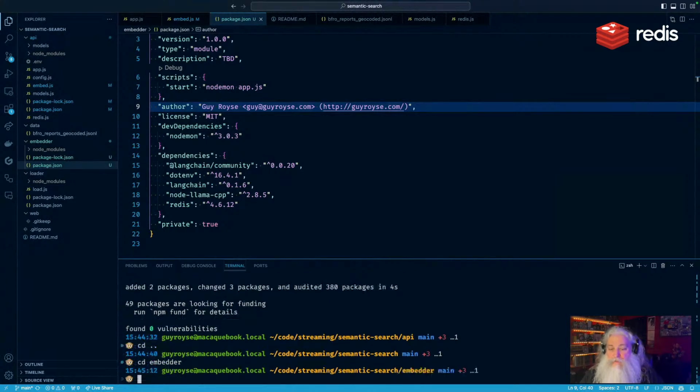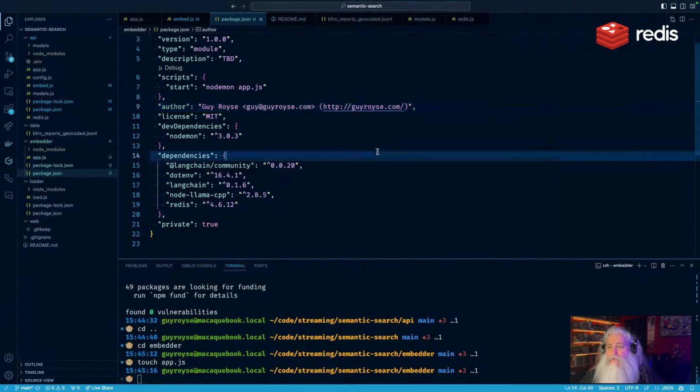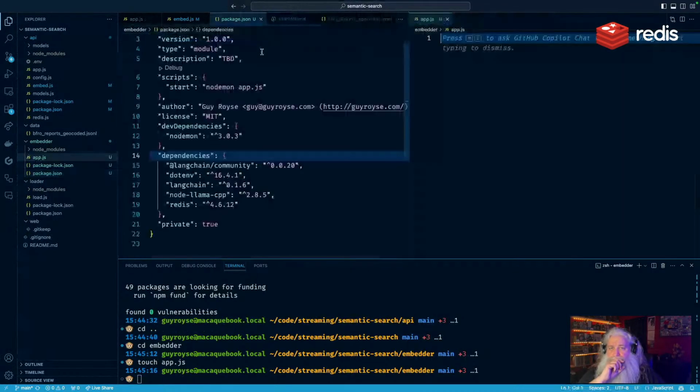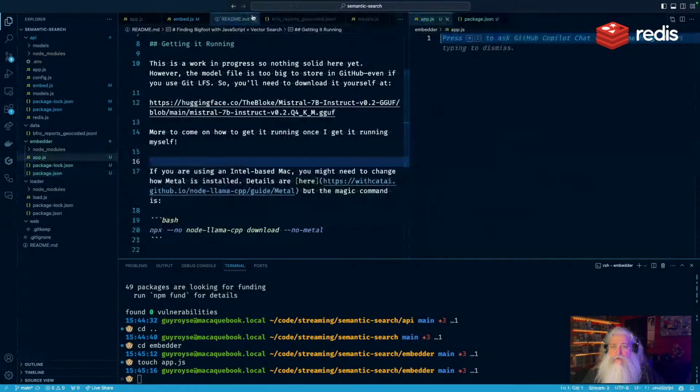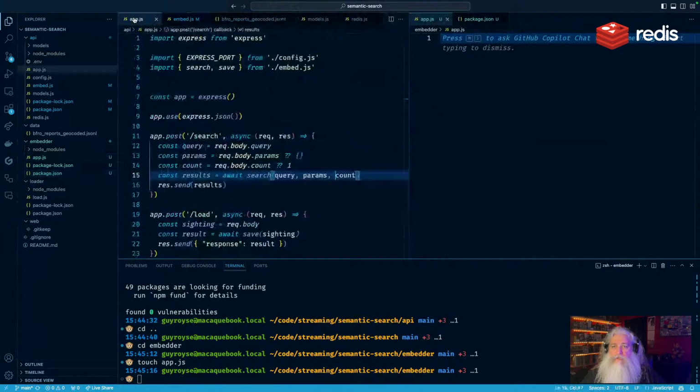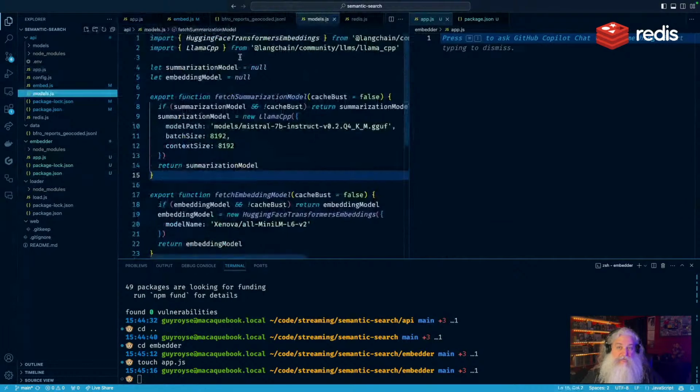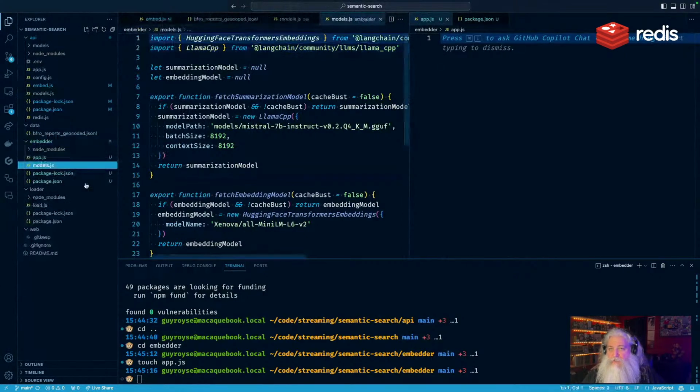We got an embedder. And so we're going to touch app.js, and then our embedder here has an app.js, a package.json. I'm going to do the work in that application over here. Shut down the README. And then over here, I know we've got a models.js, and now we only need the embeddings. We don't need this thing here. So I'm going to do some copy pasta around with the code here. Let's put the models over here as well.